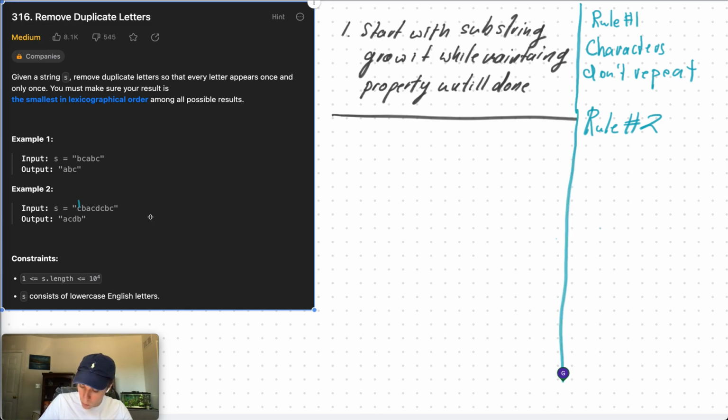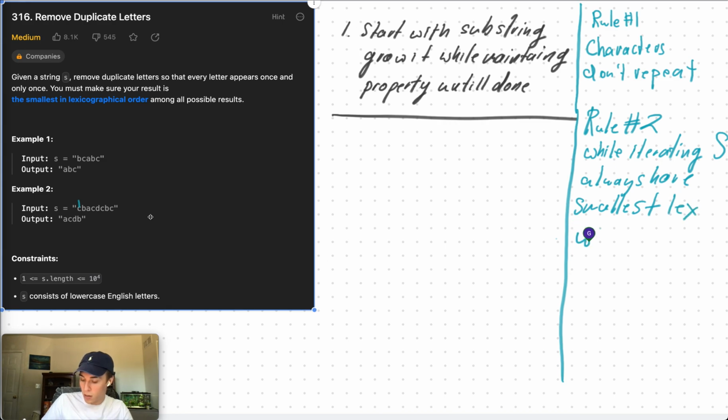So while iterating over string s, always have the smallest possible lexicographically, while having all the characters. That wouldn't work either, because then how would I create this A ever? At some point I would have to remove C and B entirely, and I would only be looking at the first 3. Okay, so how about, while iterating over S, always have the smallest lexicographically, while also knowing that you can find these 2 other characters, C and B, somewhere down the line.